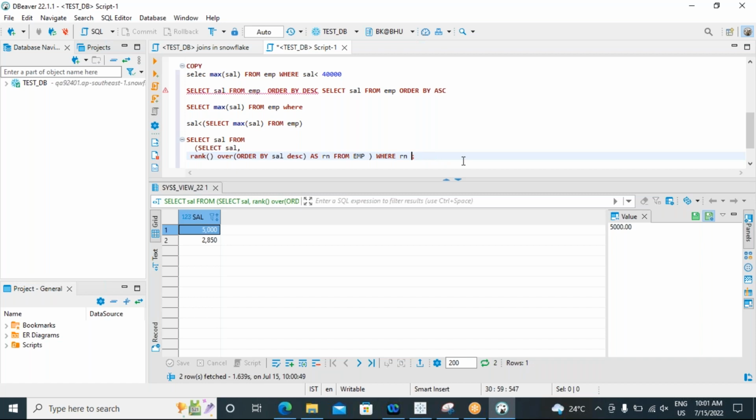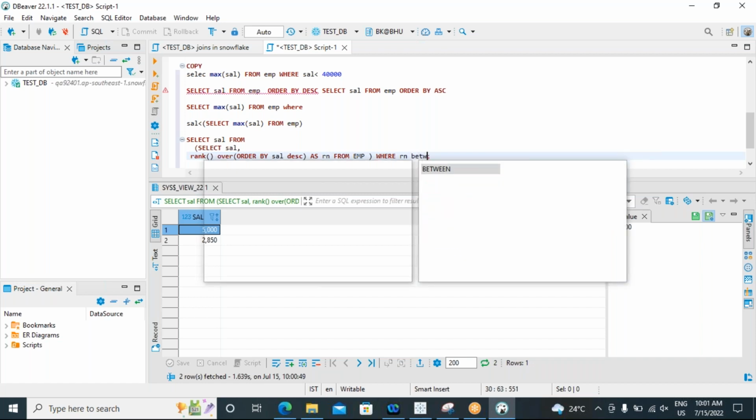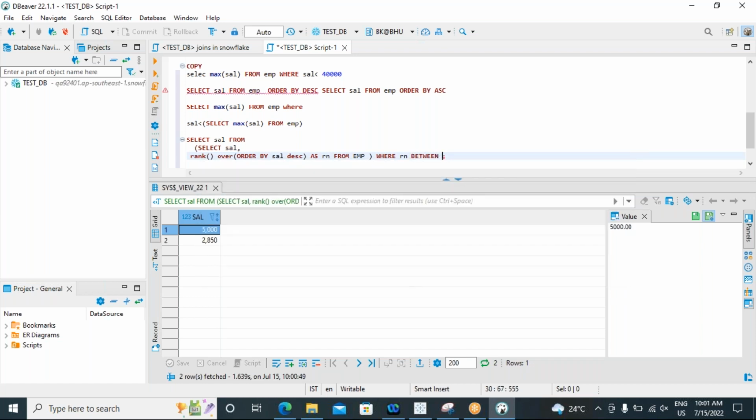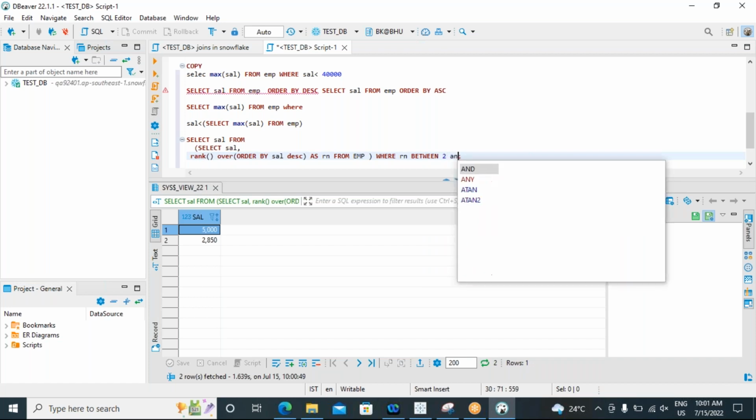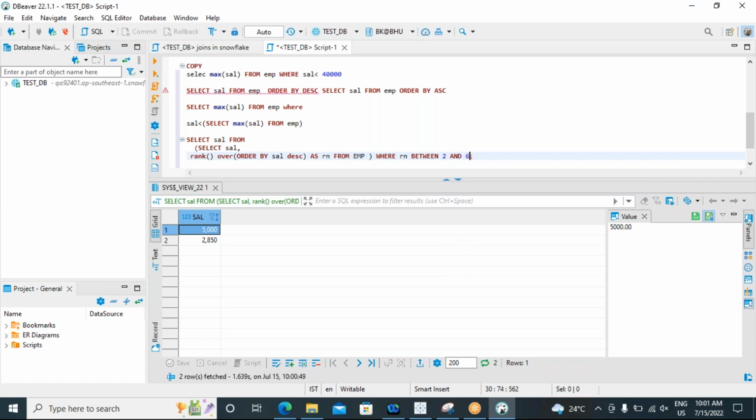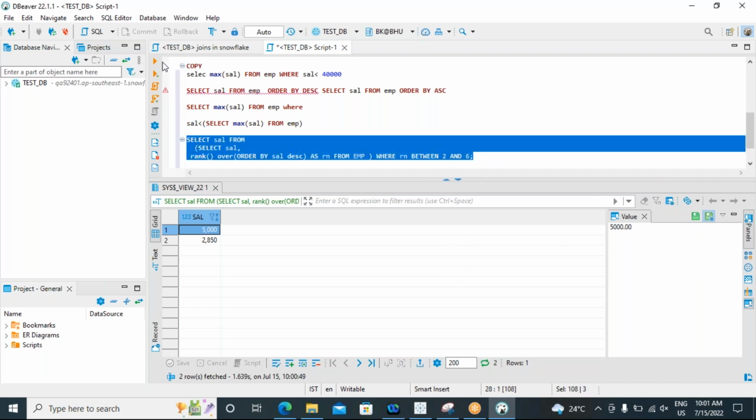Clear? So let's go for RN between 2 and... Yeah, this will give us a result. Let's see, try this. So this is the way we can write a syntax, and we need to write the syntax so they don't compromise with your explanation. They will ask you the syntax. Okay, we need to go with this.